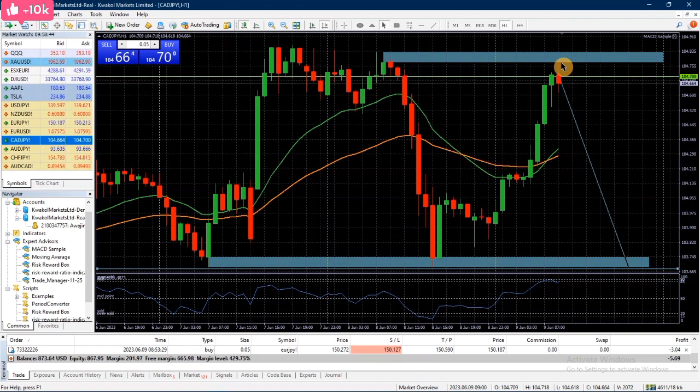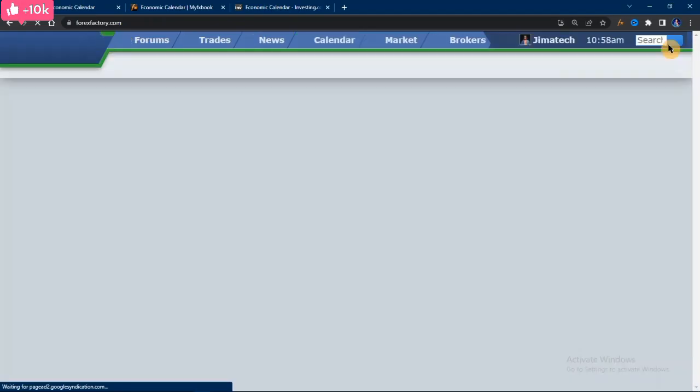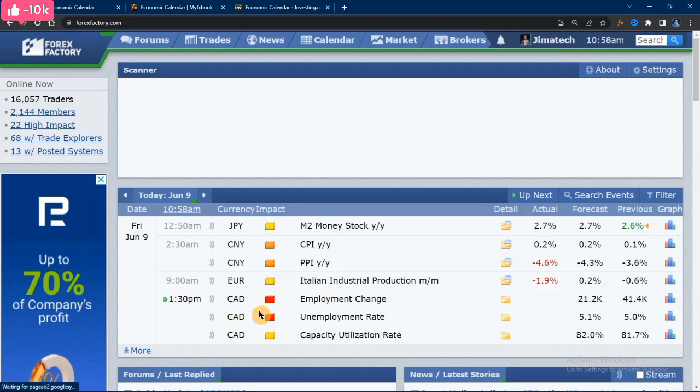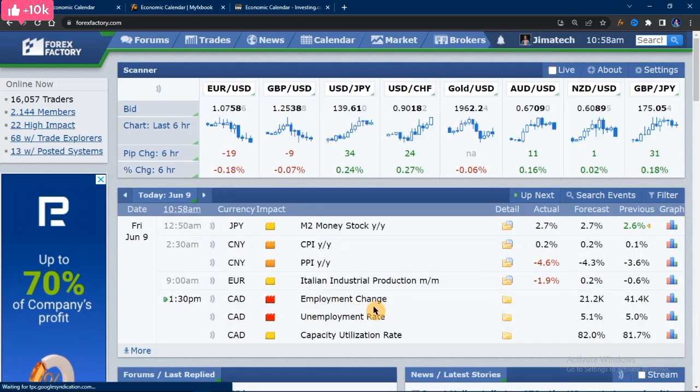Now see one thing that most traders fail to consider. If I go over here to my news platform, you can see that by 1:30 p.m. news will be coming up on Canada. On Forex Factory, you can see that at 1:30 p.m. there is employment change and unemployment rate news. Both of these are coming up at the same time on the Canadian dollar.